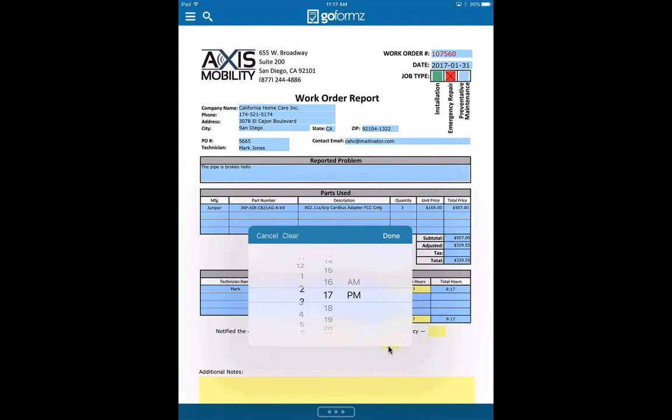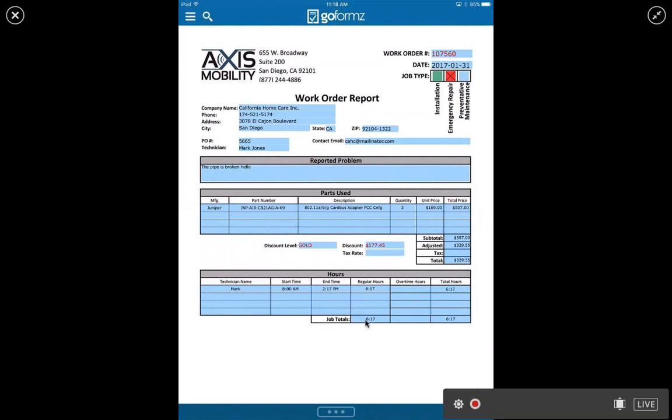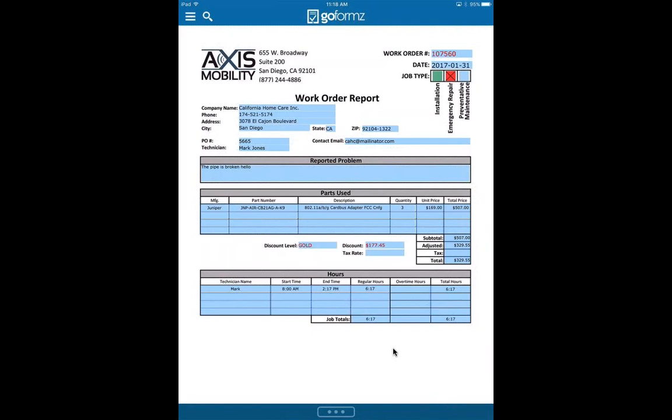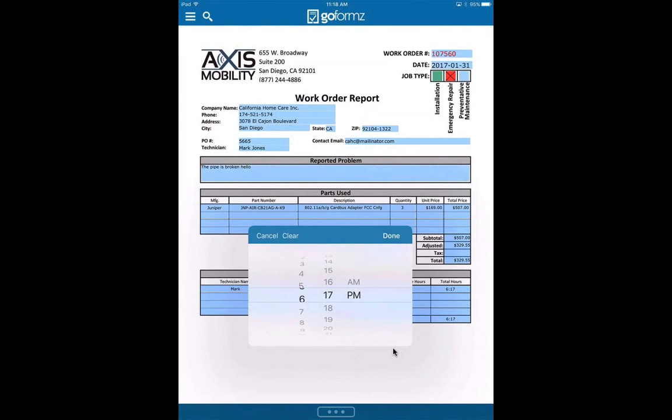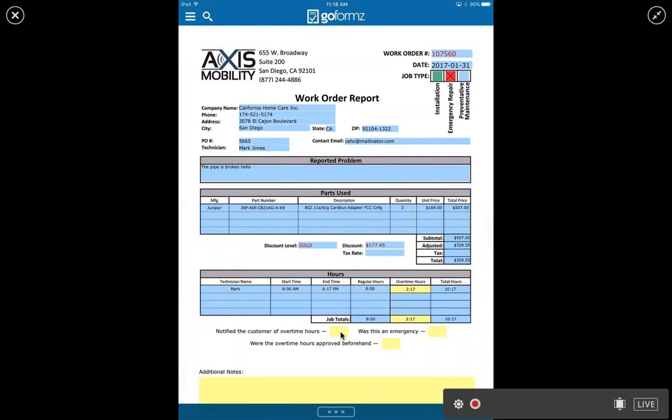So let me just show you that again real quick. If I select 2 p.m. as the end time, you'll see here it's calculating regular hours. There's no overtime. And I can continue on with this form completed if I'd like. But if I was to select an end time that was beyond the regular hours, so 5 p.m., that's 2 hours overtime. Now there's additional information that I need to complete.